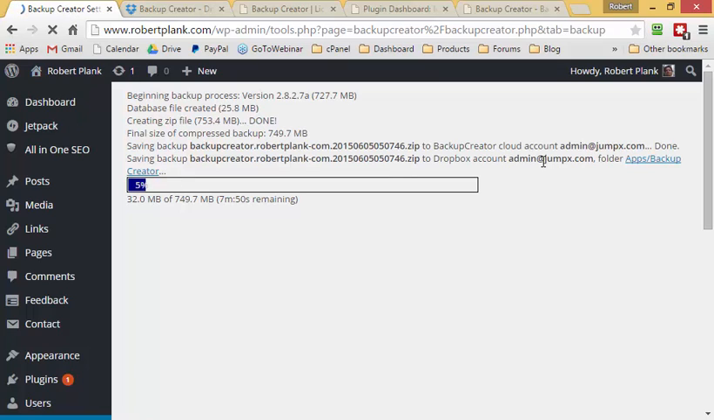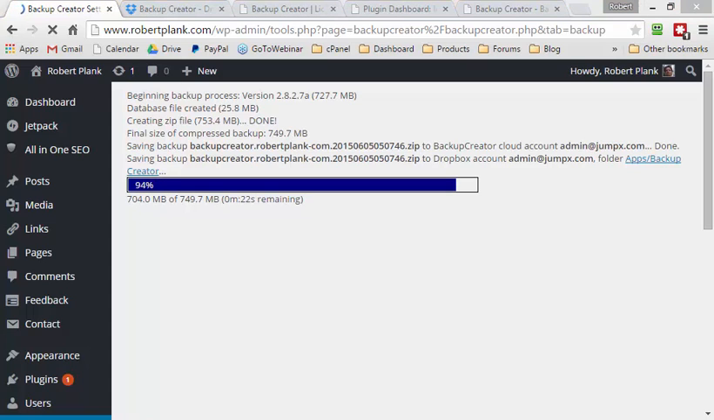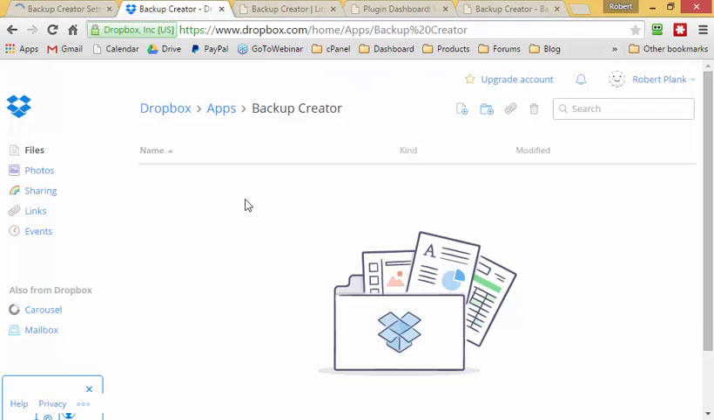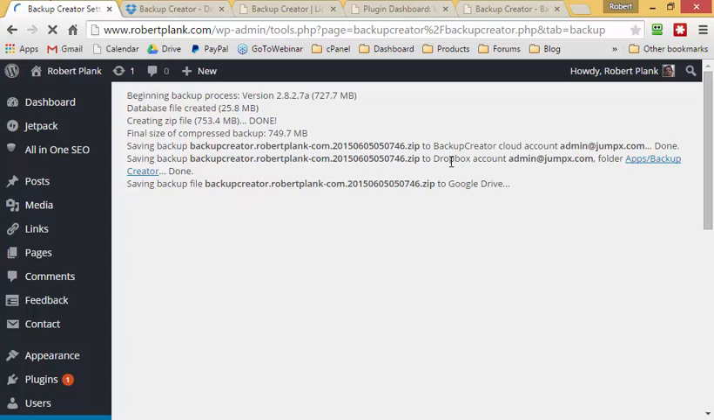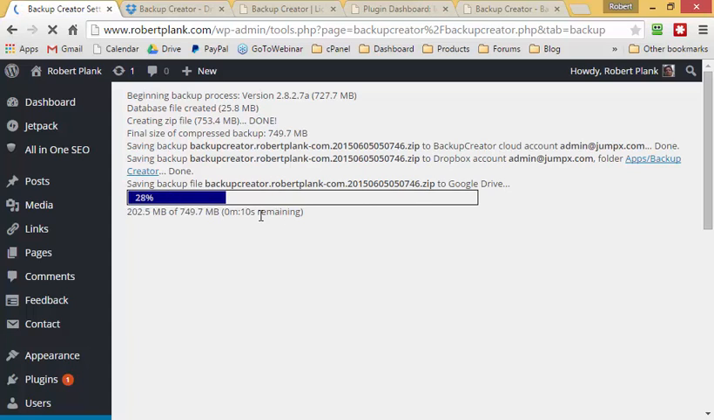And so it's backing up to Dropbox. It'll take a couple of minutes because Dropbox is a little slower. Okay, so in the next few seconds, this will be finished uploading to Dropbox, and what this did is I'm looking at my Dropbox folder, and it made an area that says Backup Creator. And so in the next couple of seconds, just as soon as, okay, cool, now this is finished uploading to Dropbox, much faster upload to Google Drive, by the way.